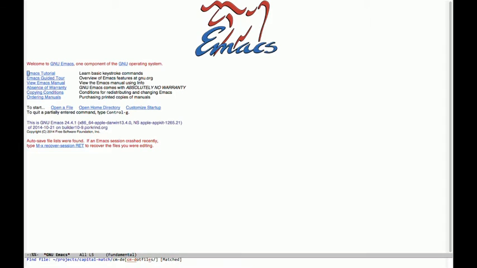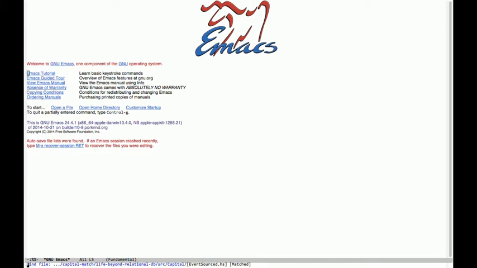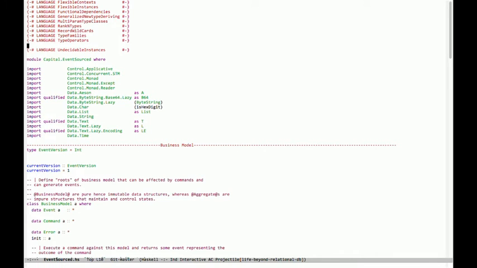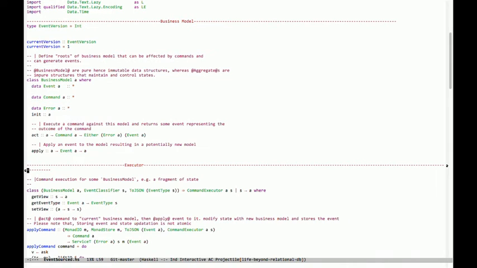So the most important part of our event sourcing are. Can you see at the back? It's a bit small. Yeah, it's a bit small. Can you increase that?